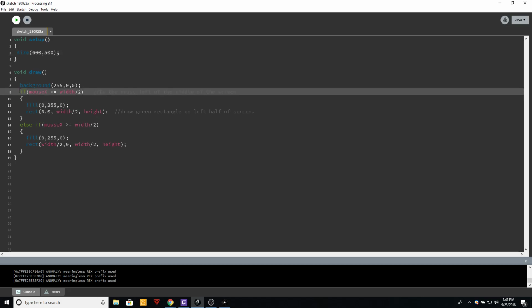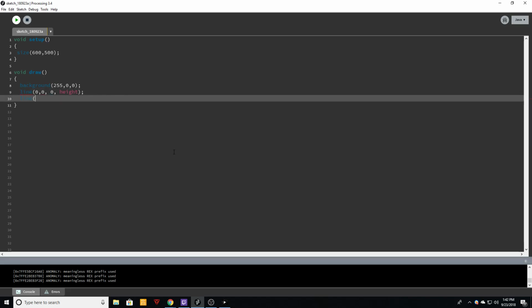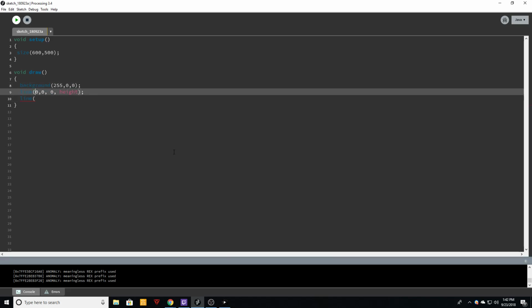And I'm also just going to go ahead and delete these, and we're going to draw some lines to divide the screen. So line, I want a line at, let's see, 0, 0, all the way down to 0 height. I want a second line. Actually, I don't need that line there. We're dividing it in thirds, so let's think about this.